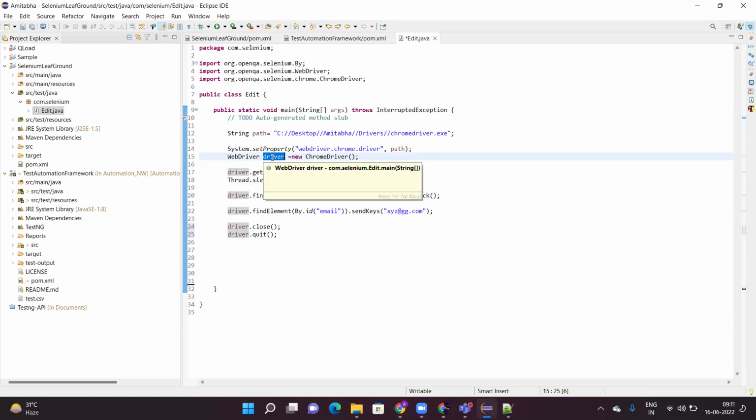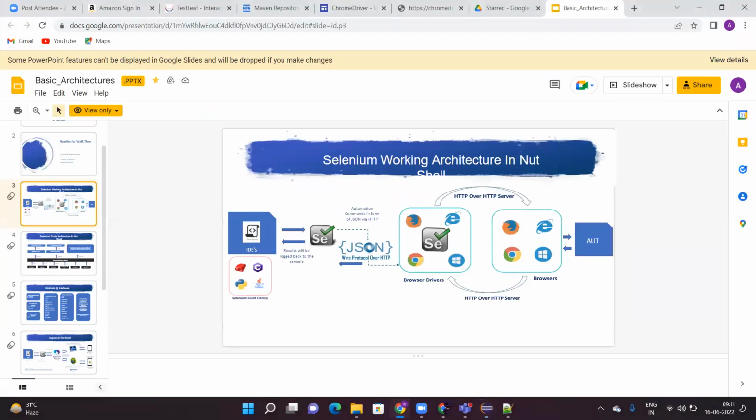The garbage collector, I don't know if you have heard the word or not. The driver object is not destroyed yet. But if you do quit, that means the driver session itself is cut off. The JSON wire protocol has been severed. If the JSON wire protocol has been severed, that means this particular wired connection is gone. Now there will be nothing. The session ID is closed. Again, you have to initialize the driver, then only the driver will work. You got me, right?